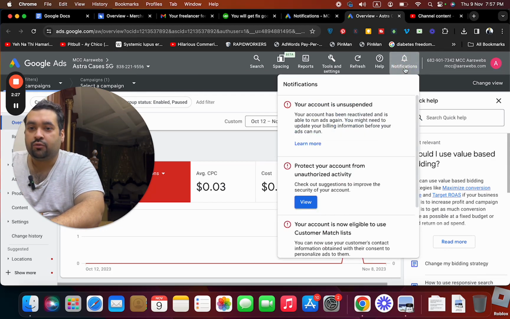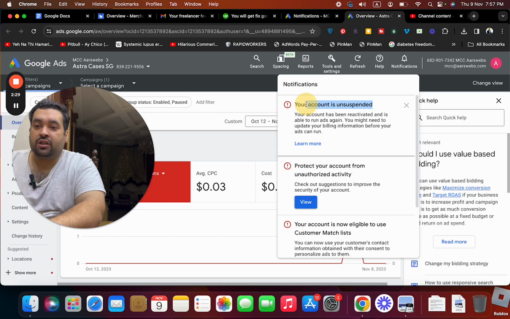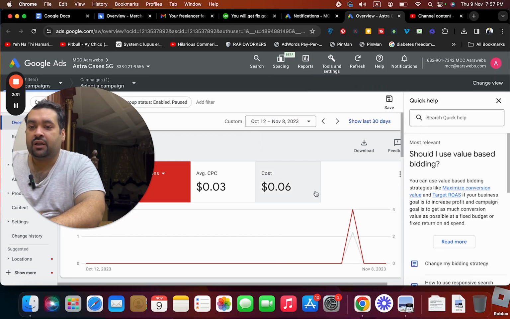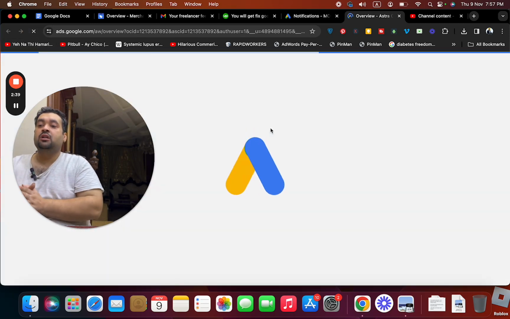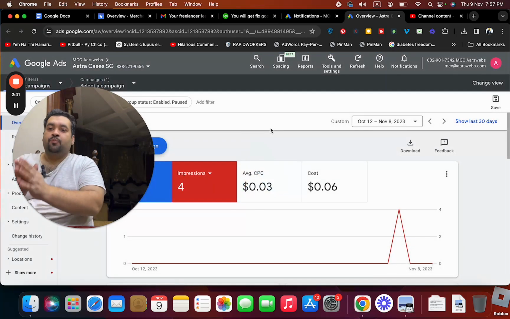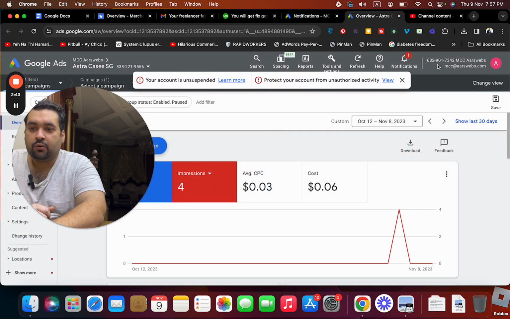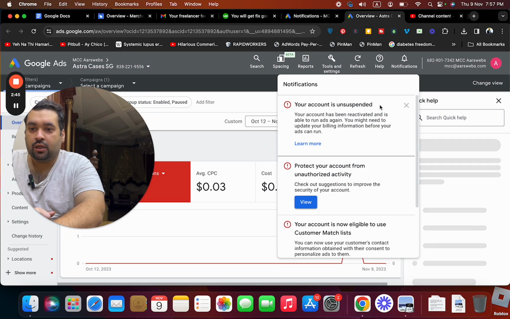Now, if you move on to the notification, you can see that the account is unsuspended, and we have finally seen clicks on the account as well, which means the account is no more suspended. I can do a proper refresh in front of you to make sure that we are not doing something coding related. You can see your account is unsuspended.